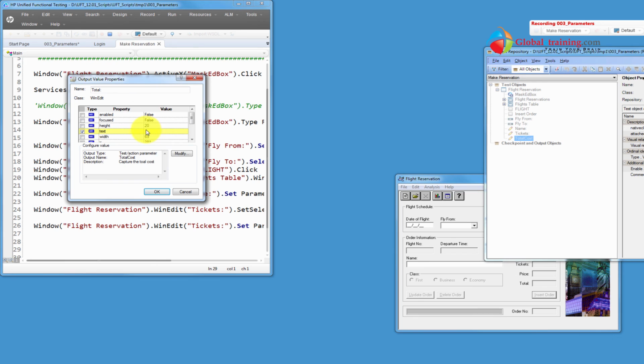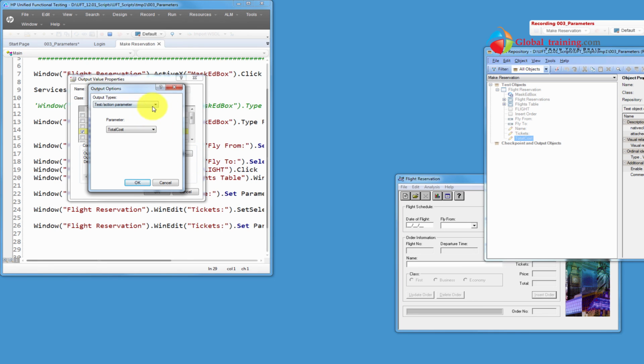Now from here, where do you want to output the value to? If I click on the modify option, you have choices here. If I pick data table, it will output the value to the data global sheet, which you have seen in the other video. If I pick environment variable, which we didn't talk about, it will go to the environment variable.